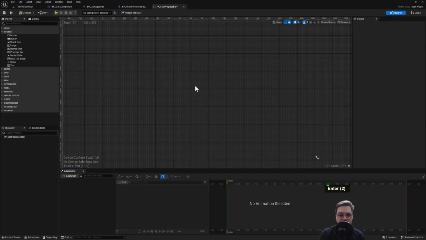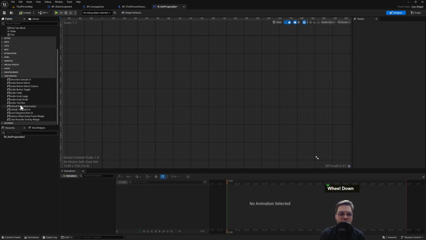And this is the UMG editor. Let's take a look around. To the left, you can see a palette with different widget components which we're going to use. Also, user-created widget components, which we're actually doing right now, will also be in that palette. To the left and below, you can see the hierarchy, which will give you the outline of widget elements of the current widget. And to the right, there is a details panel with different settings for widget elements.